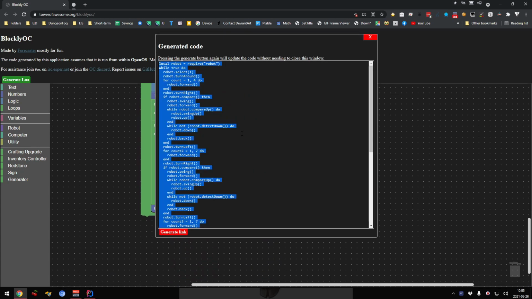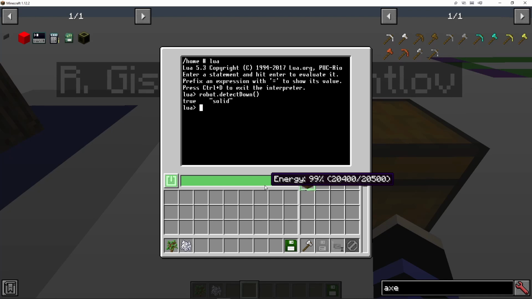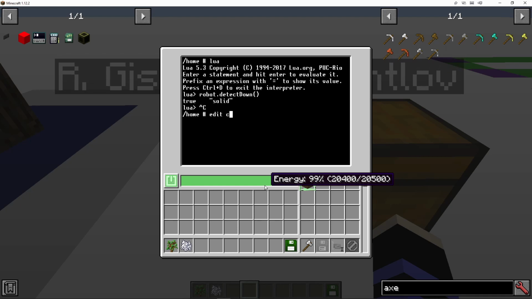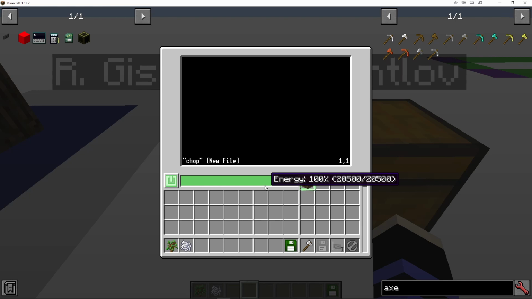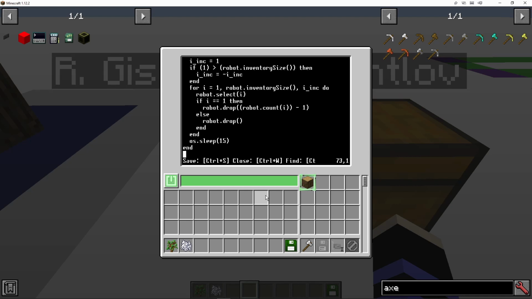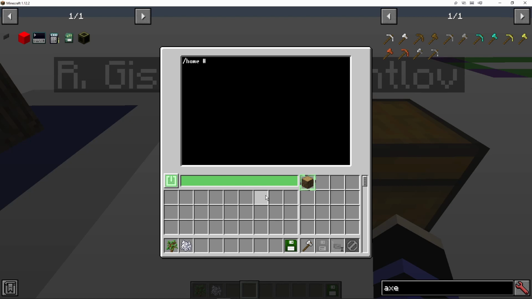So I'm going to generate Lua. Then I'm going to Control A, Control C, all of this. Then we're going to head into the game. And we're going to exit the Lua prompt with Control C. And then we're going to edit chop, create a new file. And then we're just going to press Insert to paste all of my code into it. Control S, Control W. And then we're just going to run this code and see what happens.